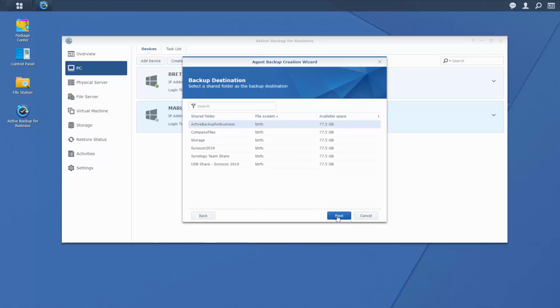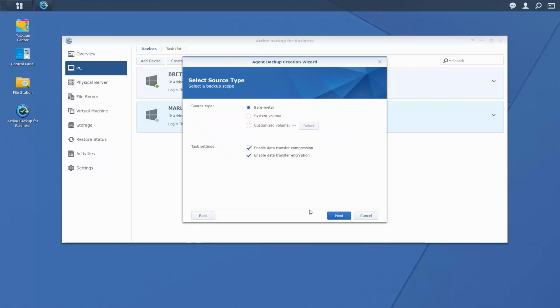Next, I choose a storage target. Where would I like this backup data to be stored? On this screen, we can select what type of backup we'd like to keep. Choosing bare metal will image the entire drive. System volume will image the boot volume, or I can customize and select a particular volume. Because of Marlene's unpredictable nature, a bare metal backup for Marlene's computer will be the best choice.